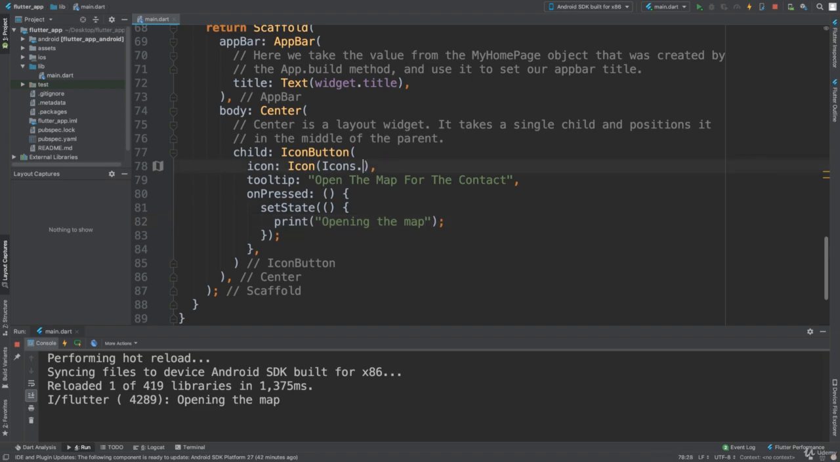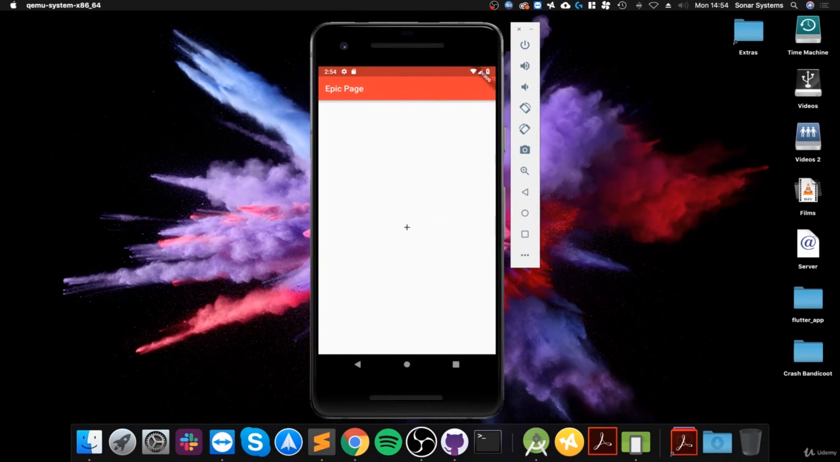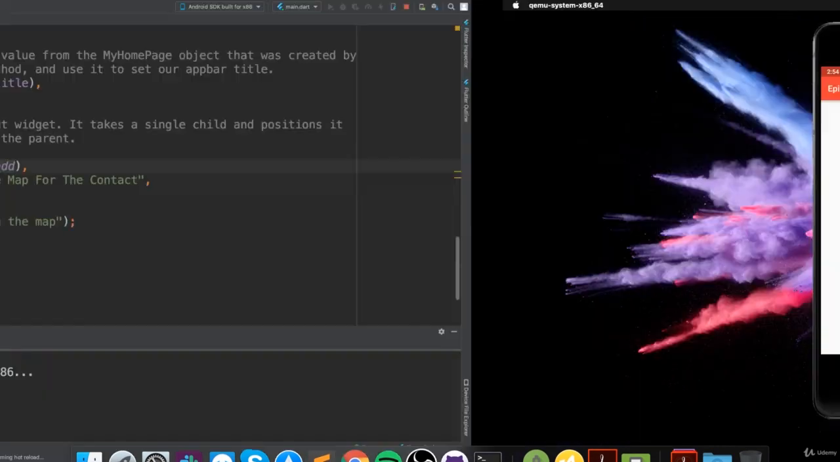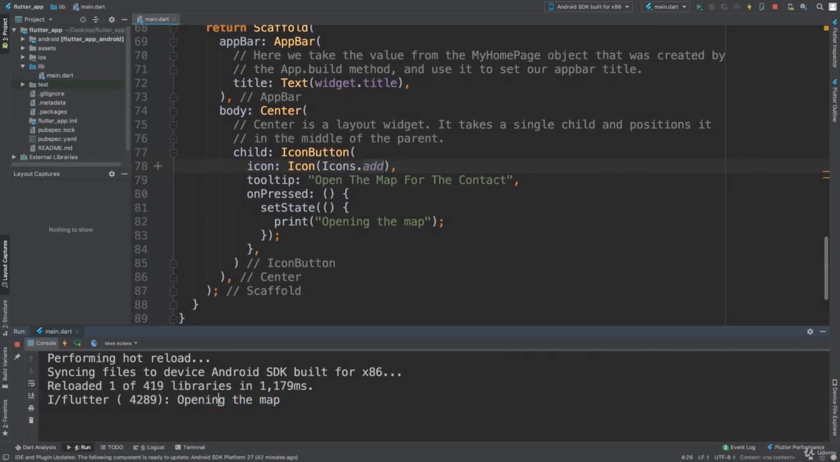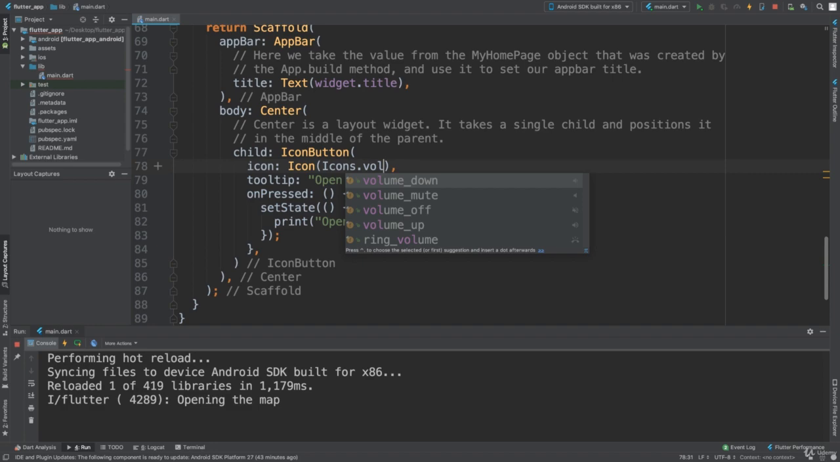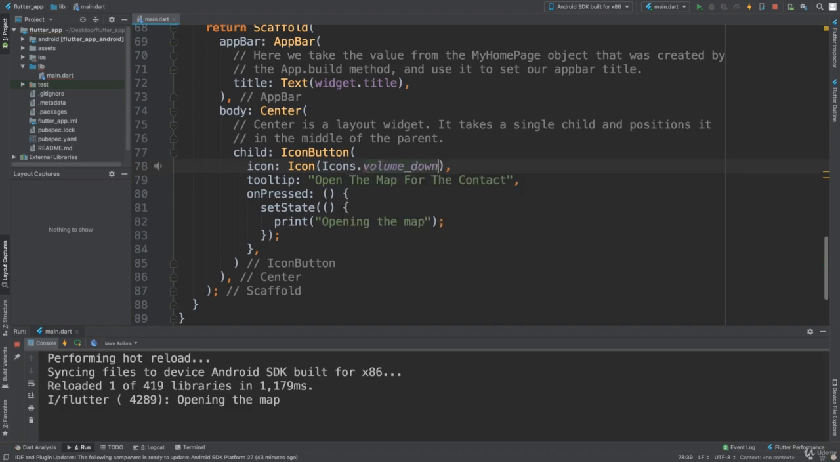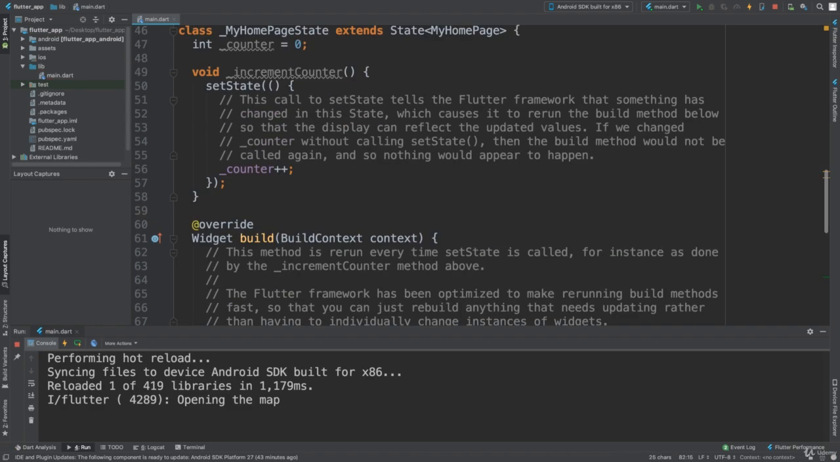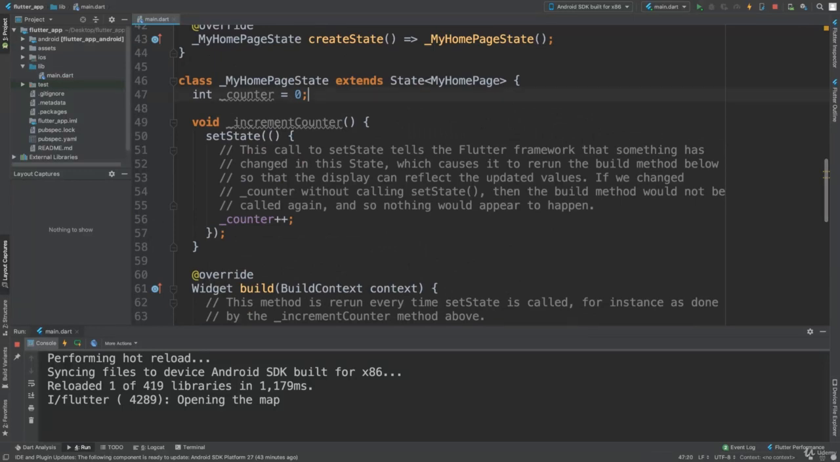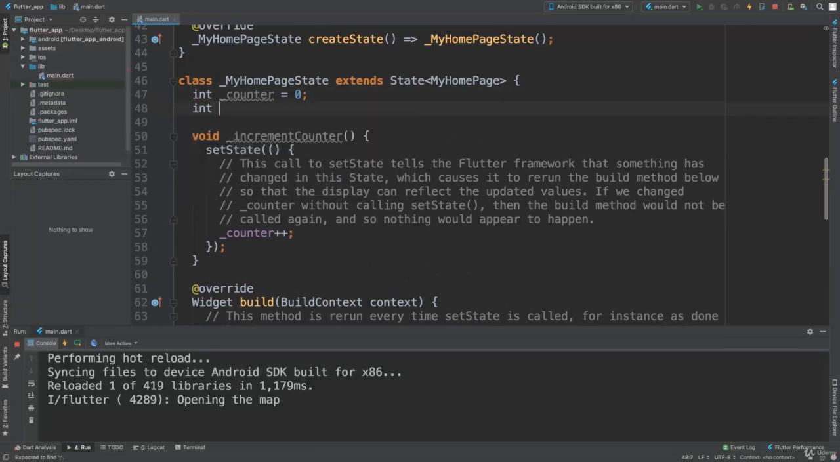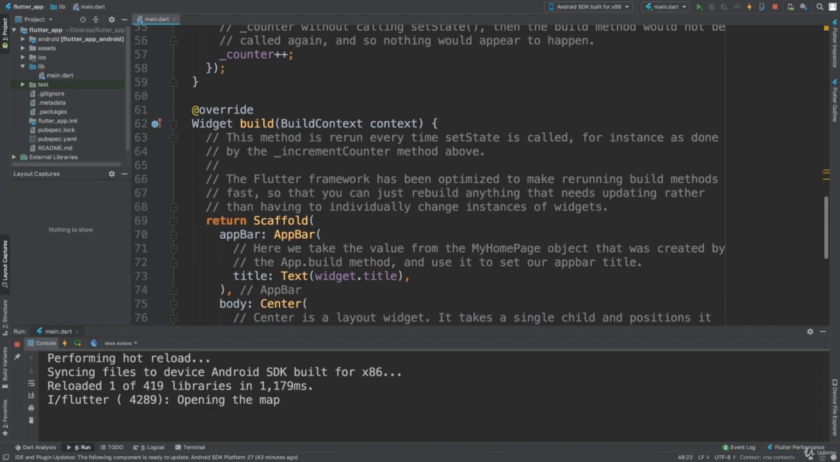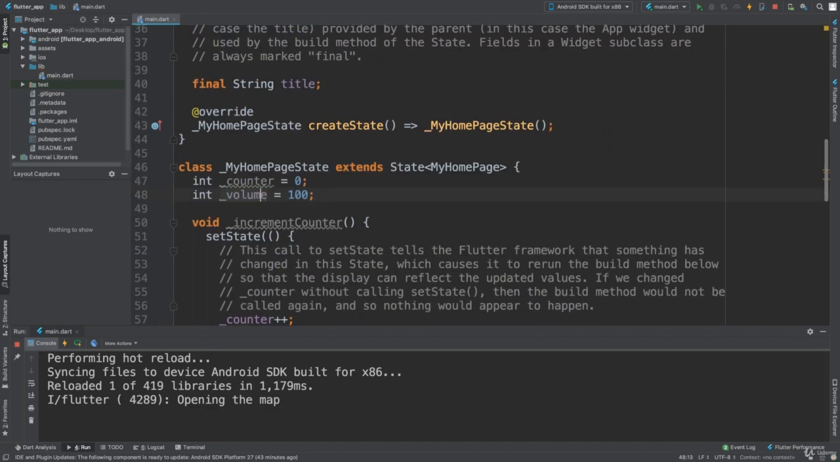Obviously, if I change this from that to maybe add, it's now an add button, it's still an icon. I click it, still saying opening the map, because that's what this functionality is doing. If, for example, you had maybe volume down, here you could do some volume functionality. So let's say we add a variable, int _volume equals 100. So by default it's at the maximum of 100.